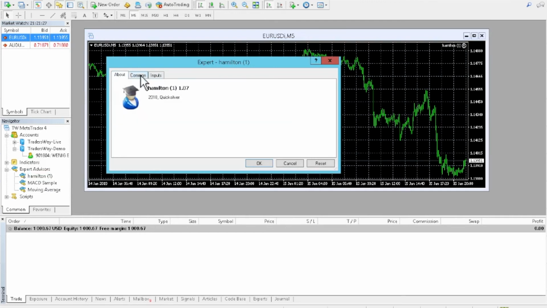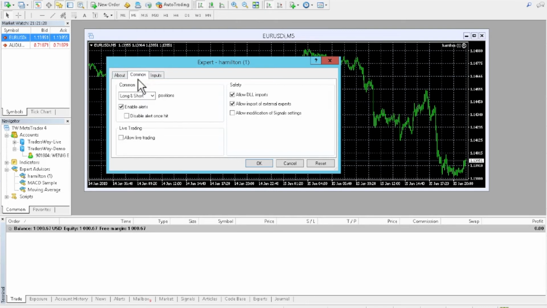Select the Common tab. Within the Common area, in the Common tab, be sure that the position types are set to long and short. Be sure that Enable Alerts is checked in this area as well. In the Live Trading area, allow live trading. In the Safety area, check all the settings as shown.